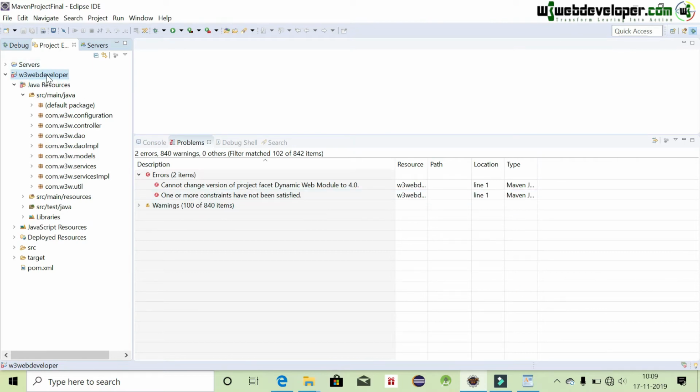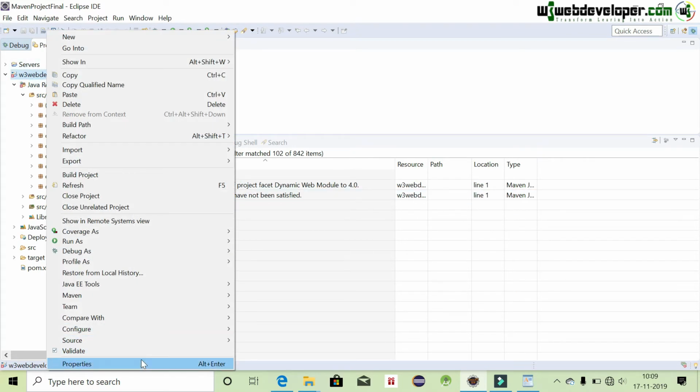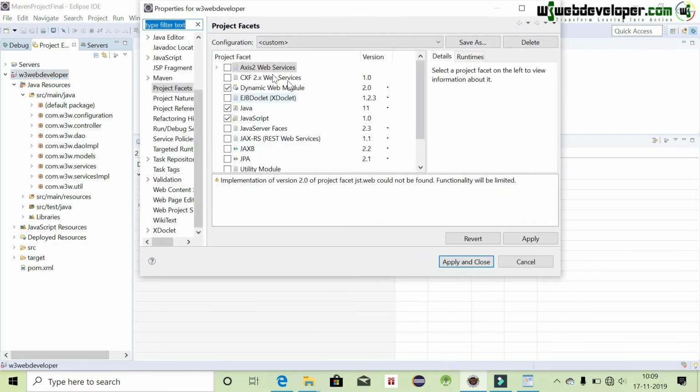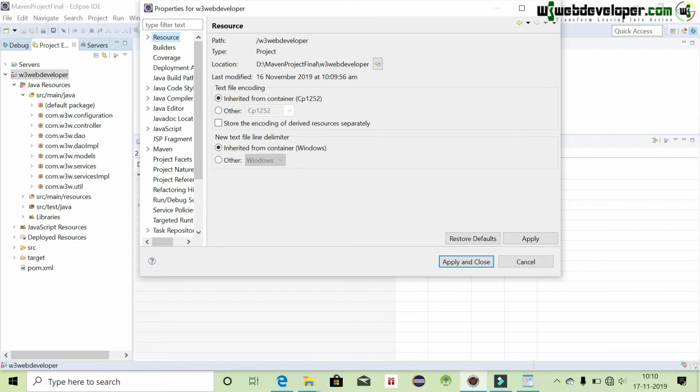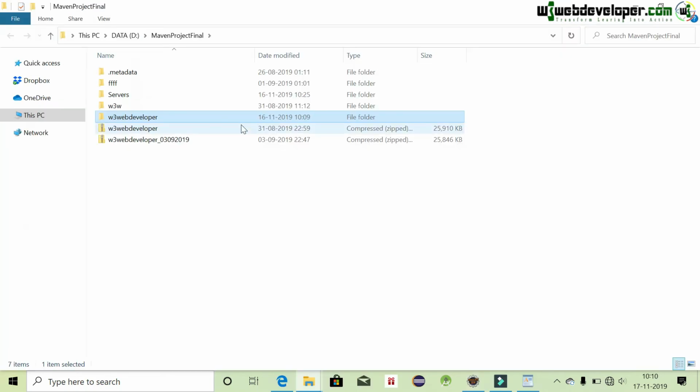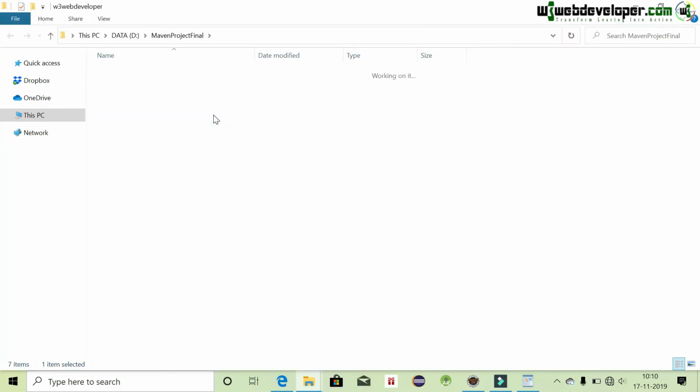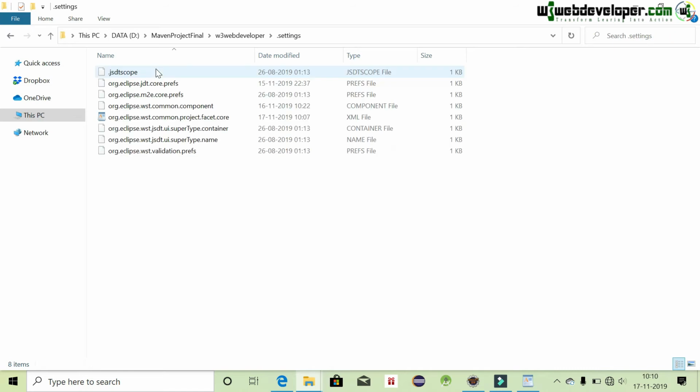To change this, you have to change the settings of your project. To change the settings, you have to go to the resources of this project, the exact location of your project. Click on resources. Here is the exact location of your project. Click over here and it will open the exact location. Go to the project, open the .settings folder. Here is the .core XML file.